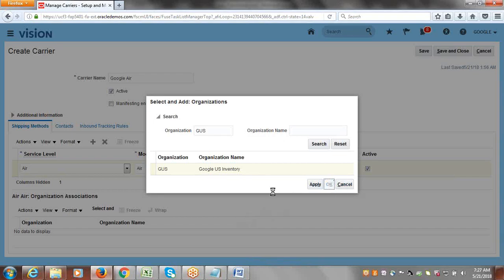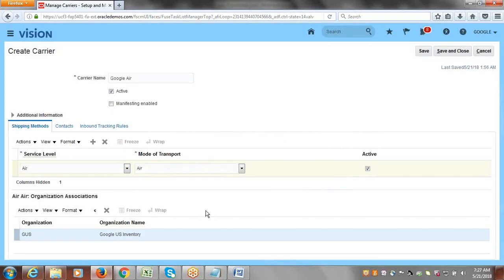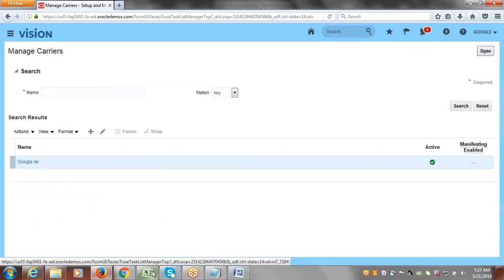So let's try with OK. We'll see if it is not selecting. Yes, selected. So that's all. Just you can say save and close. Carriers, nothing but the shipping method, we created.